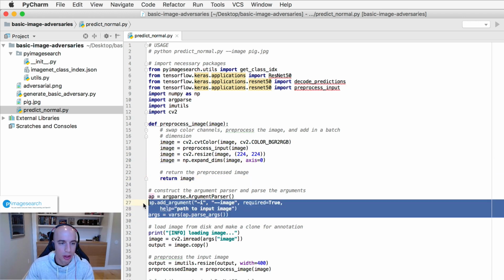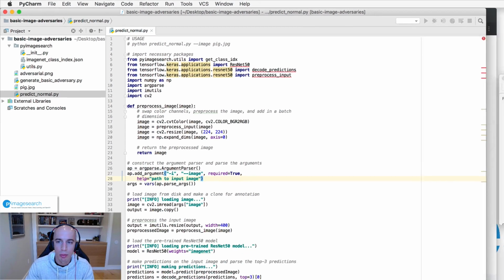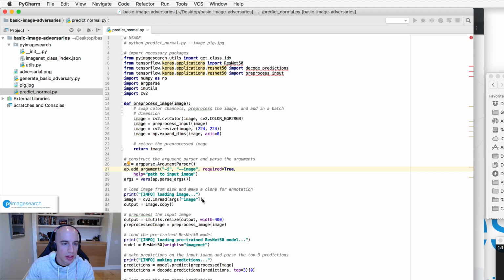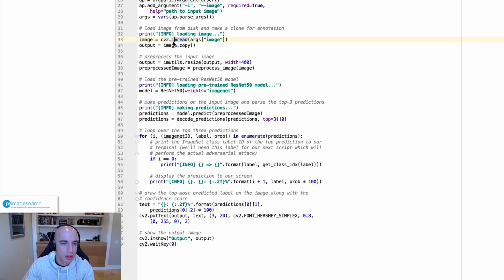These are our command line arguments. We only need a single command line argument, which is the path to the input image on disk. Once we have that command line argument, we'll load the image from disk and make a copy of it so we can draw on it after the image has been classified. So now we're going to move on to pre-processing the input image. We'll resize it such that it fits nicely on our screen.